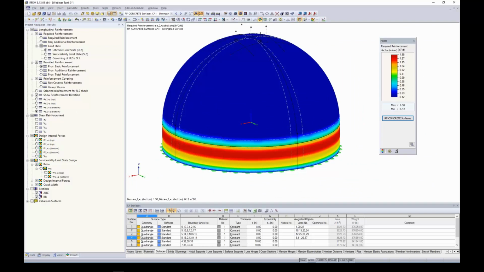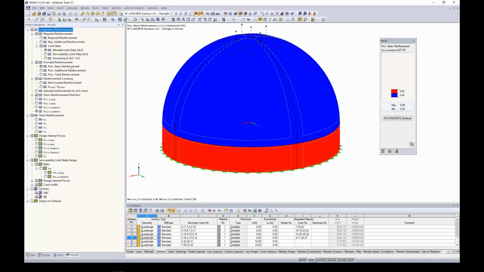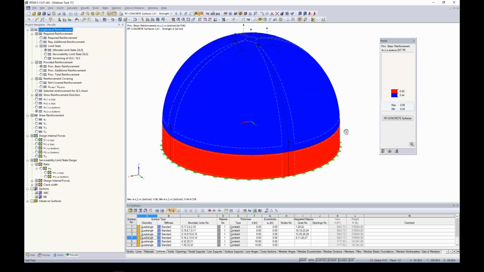So that's great, but what have I provided? Well, provided basic reinforcement is listed. Here are my number 6s at 12 inches and here are my number 7s at 8 inches. So this is what I have input into the program.